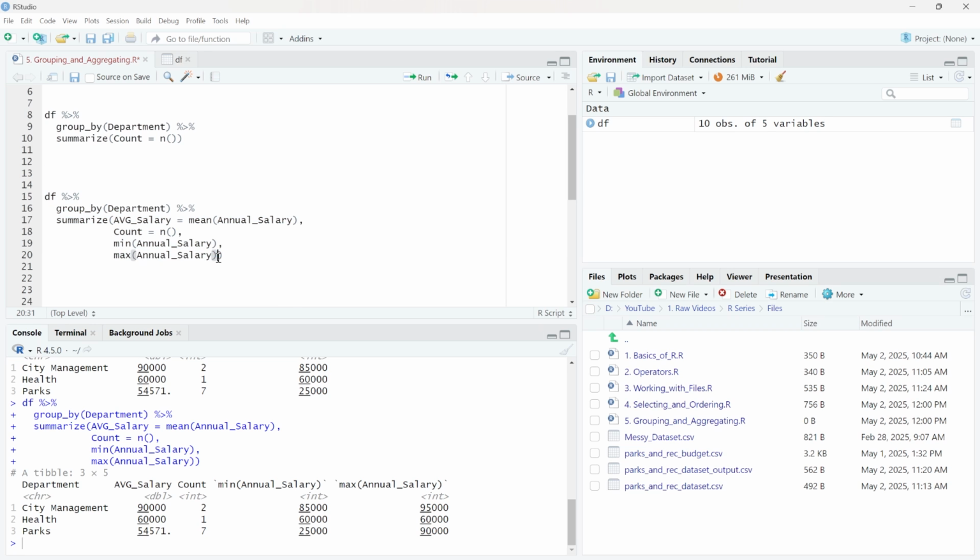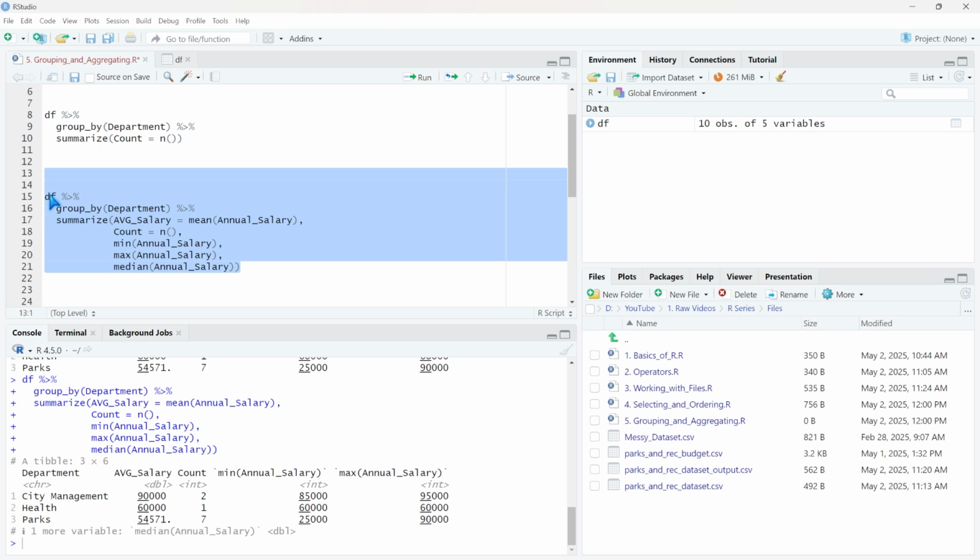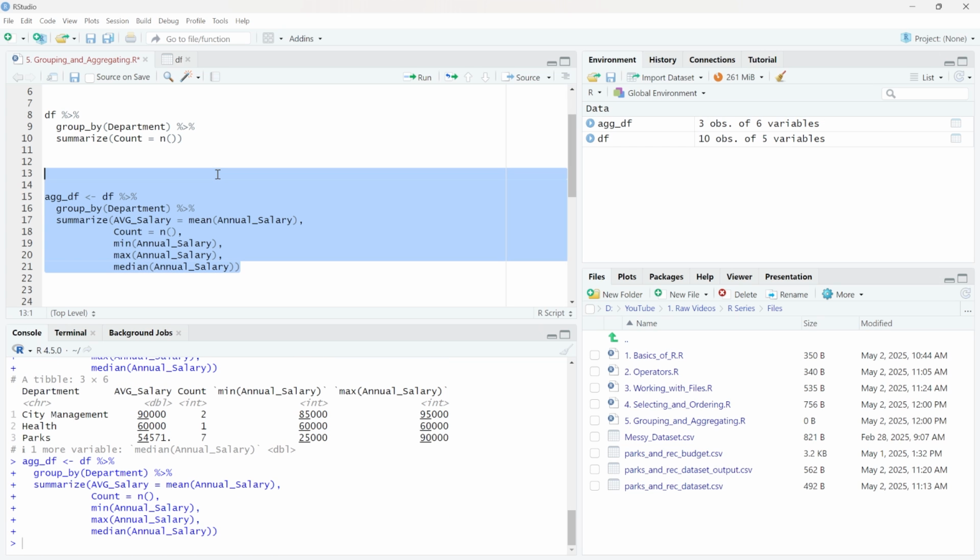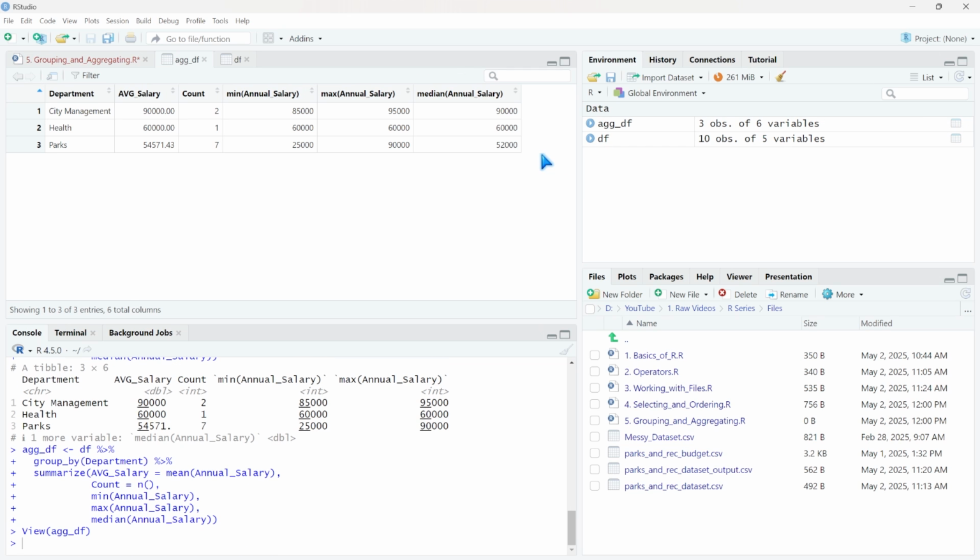Now, we also have another interesting one. And this is one that I think gets overlooked a lot, but that's going to be median. Median gets the exact middle point of your aggregation. So let's put in annual salary here, and I'll explain this in just a sec. We're actually getting a few too many of these aggregations. Let's put this into a data frame. So I'm going to say aggregation data frame. We're going to assign this. And let's run this right here, and let's open it up.